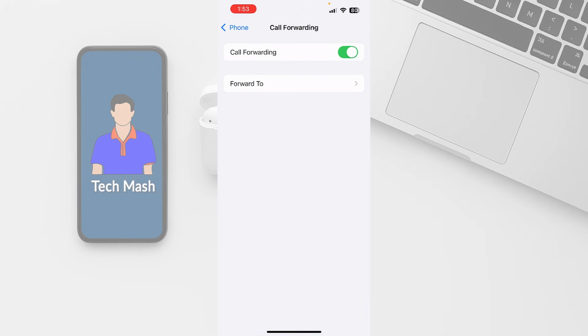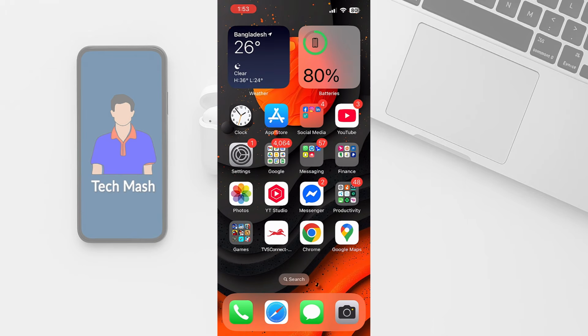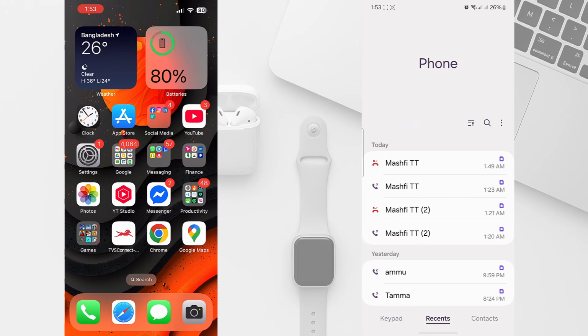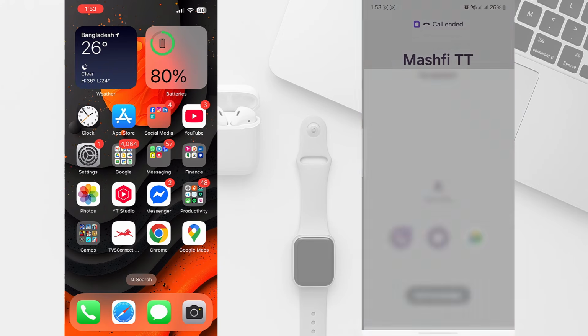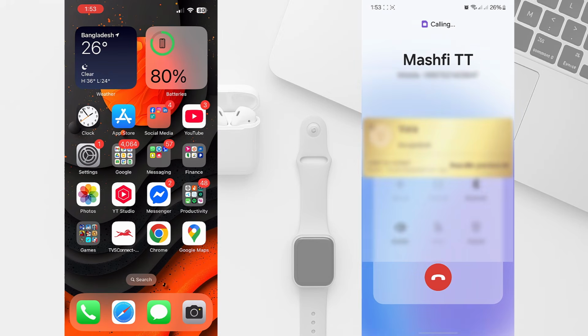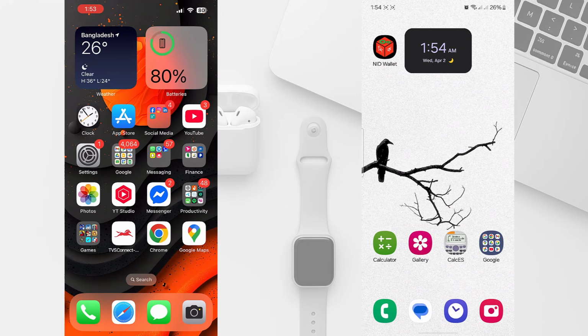Now if we go back, here you can see call forwarding is turned on and the call will be forwarded to this dummy number, which we know is not currently in service. Let me show you how it will work. I will now call this device with another device, and I will show you how the call forwarding takes effect. Here you can see that the call is not coming through. Let me call this device again. Here you can see it is saying call forwarded and it is not working.